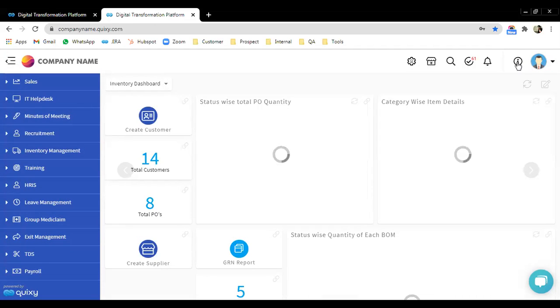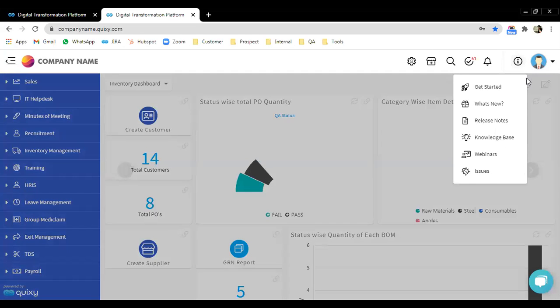And next we have, right beside, user help. Under user help, we have get started, what's new, release notes, and we have also added a new tab with knowledge base. And next we have webinars. All the webinars you can see under this tab. And we have issues. Whenever you face an issue, you can click on issues and then report an issue. The issue will be sent to our Quixy team to get in touch and then resolve. So this is our help menu.